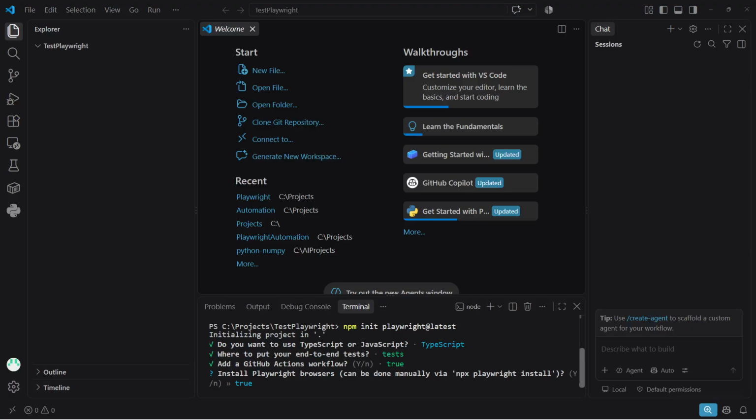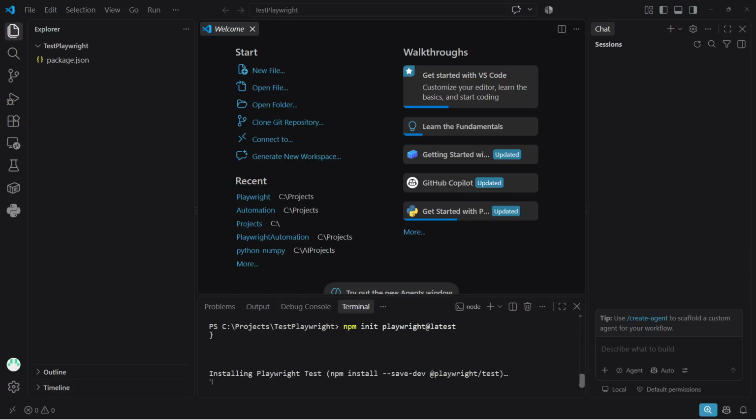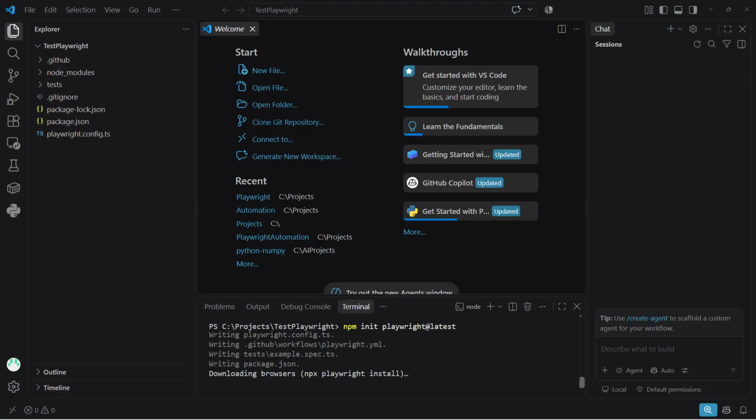Install Playwright browsers can be done manually via npx playwright install. If you want to install them together with this initialization, you can do that. Give true and press enter, and it is installing Playwright and all the browsers. It is downloading the browsers, and everything is set up for you. This particular folder structure has been created by that command. Playwright has been initialized, and it has got everything it needs to invoke the browser and execute the tests.